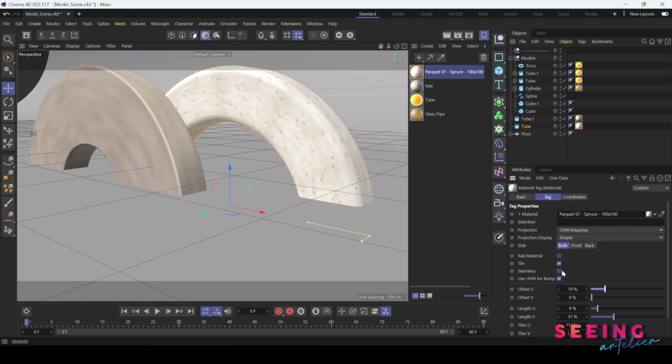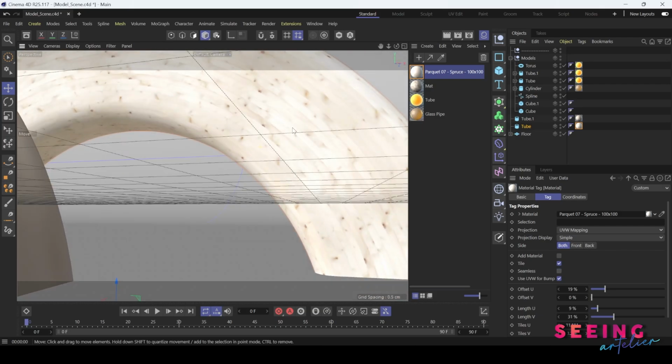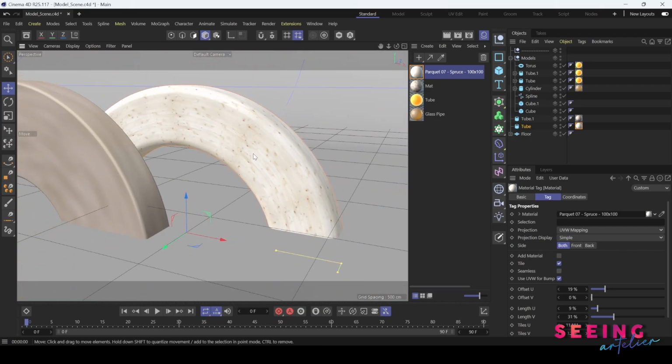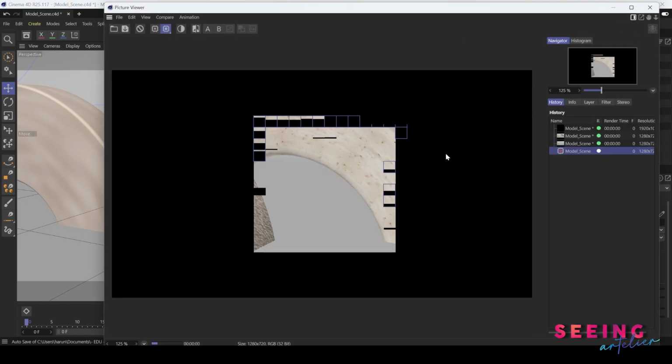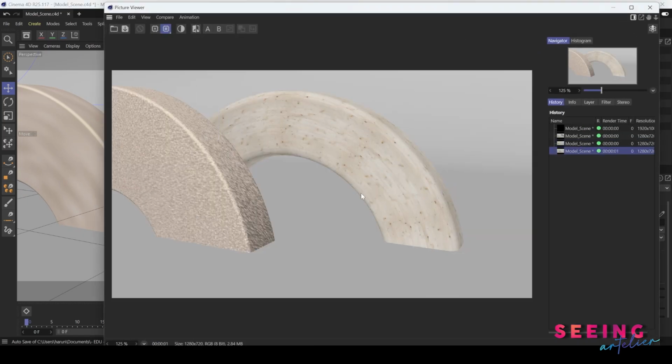And if it's repeated, then you need to click seamless so that the breaking point is not obvious. But right now, I think so far this is good. And let's render. Now, this is kind of nice. However, the materials that we are having seem not so nice.